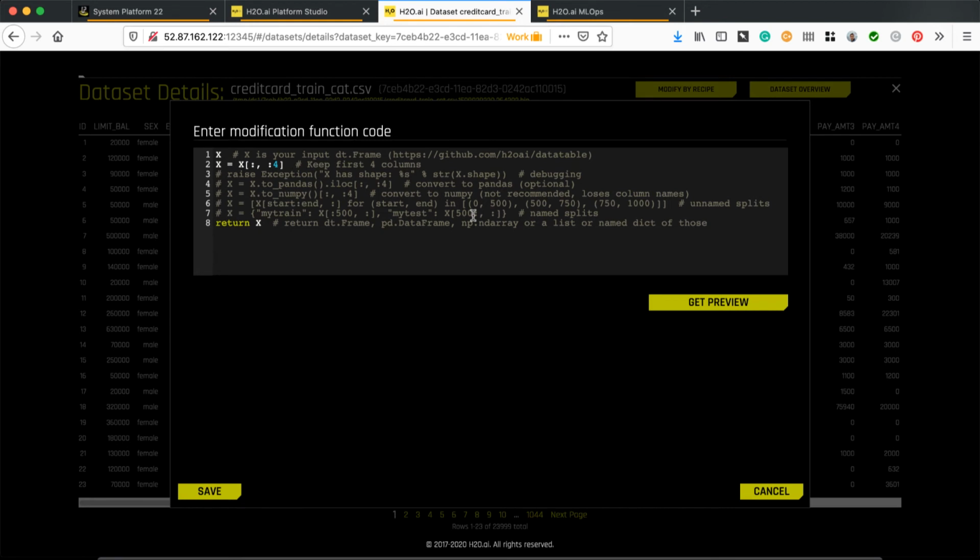So you can quickly drop columns, you can make conversions and so forth. So this modify by recipe is actually a very popular option too. We'll talk more about recipes here in just a few minutes. Recipes are a very powerful function and feature of Driverless, which allows data scientists to insert their own secret sauce or their competitive advantage for better model predictions. So let's cancel out of this.